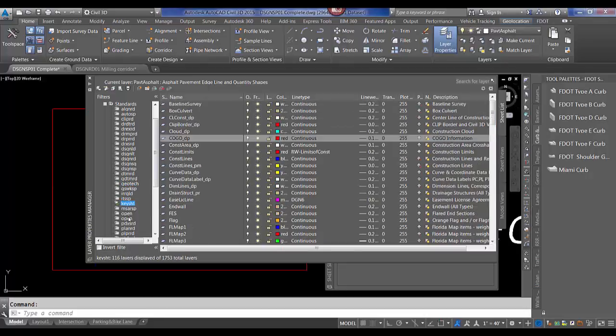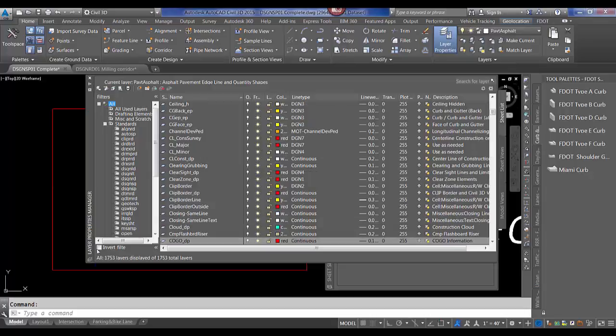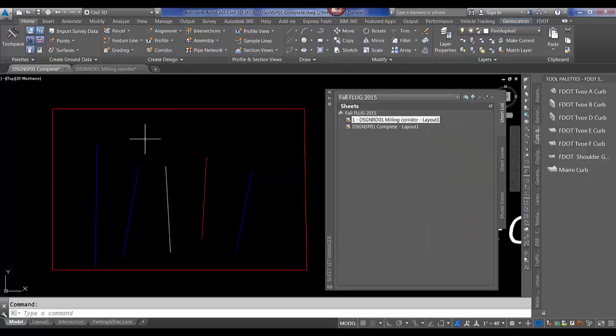So if you are not using these, use these to speed up your day. You can also just go to All, and of course you'll see all of them labeled. All right, so that's good for layers.